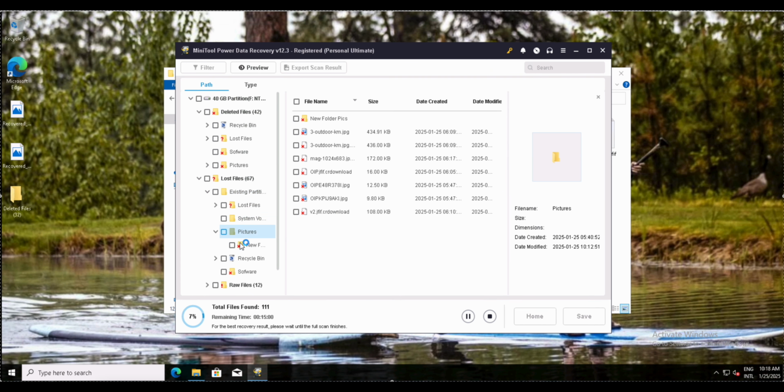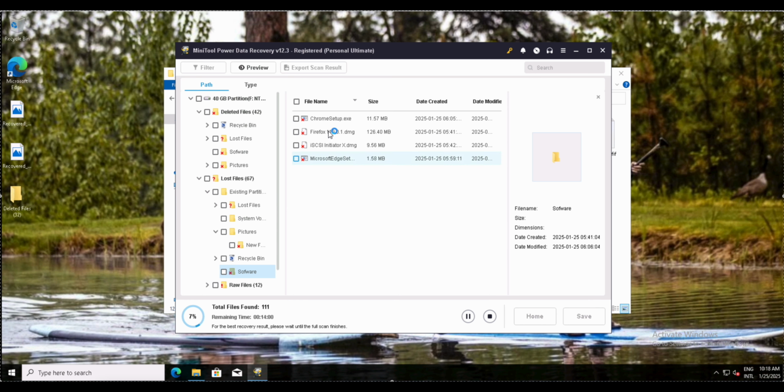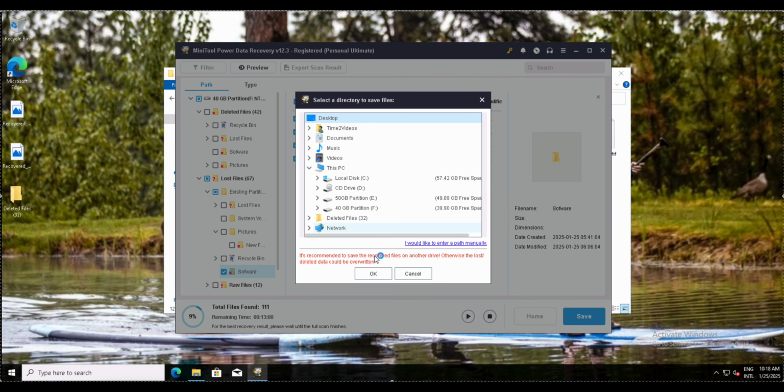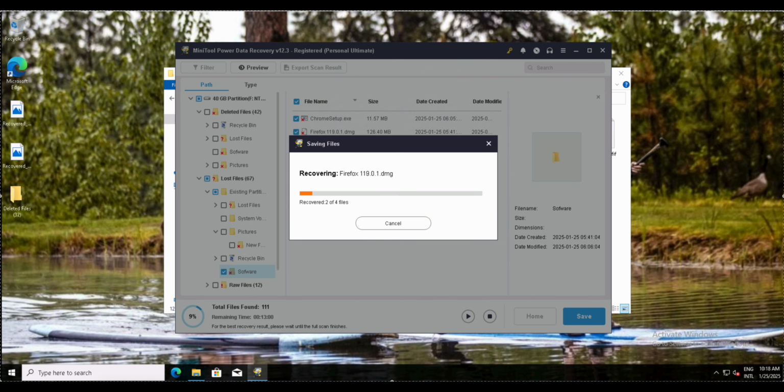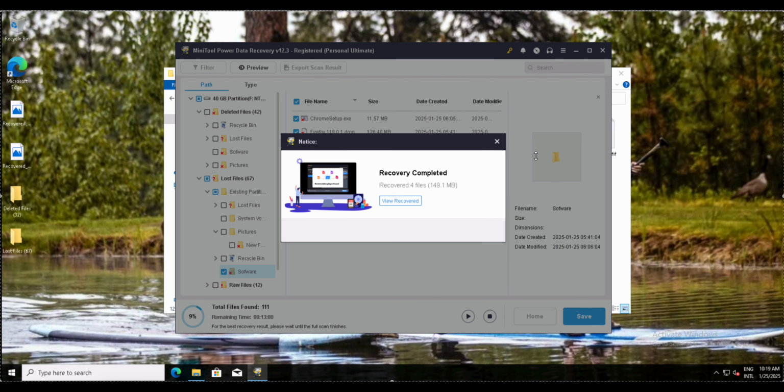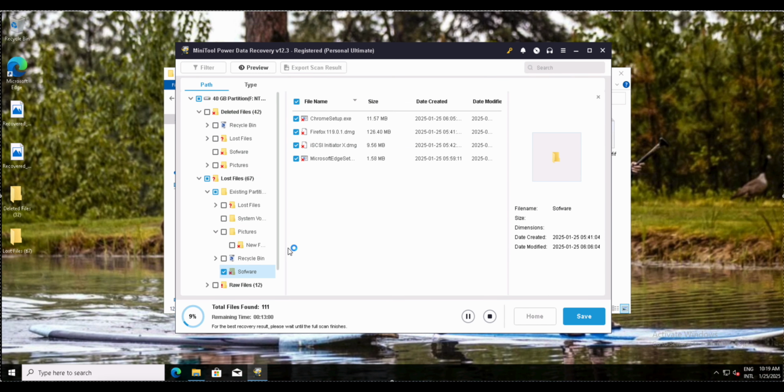Here, pictures. Pictures and software. Do you remember? Those are the files inside the software folder. And let me recover. Of course, very important: I'm recovering in a different partition because in a real world situation, you need to wait until it reaches 100%, because of course you want to be 100% sure that you can recover your entire deleted data. But in this case, already recovered.